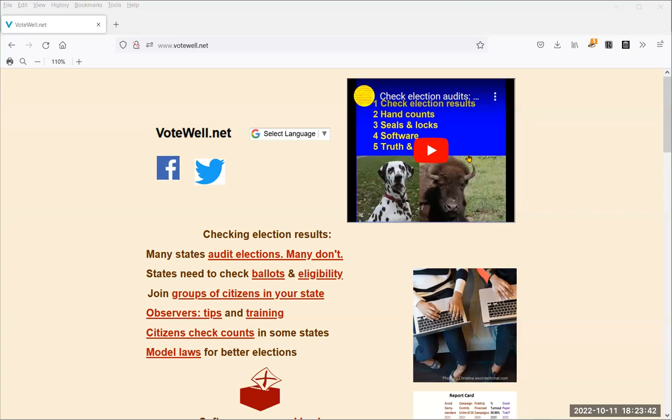So I encourage you to go to votewell.net, watch the video, and there are other links here that could be useful. Discussions of audits and explanations of what each state does, lists of organizations in the different states that you might join with and work together for better elections.